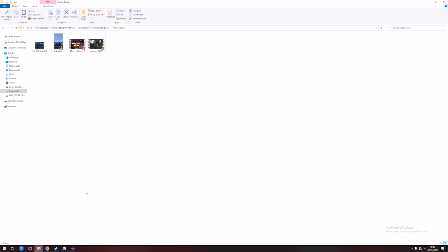These are the files we'll work with. I've created 4 files to work with to show different styles of editing and different techniques. So these are the 4 files we'll work with.